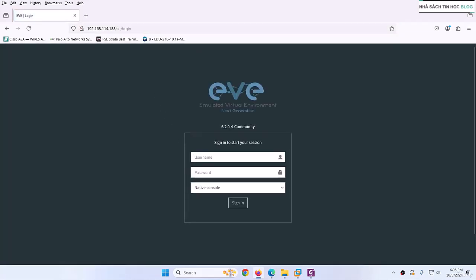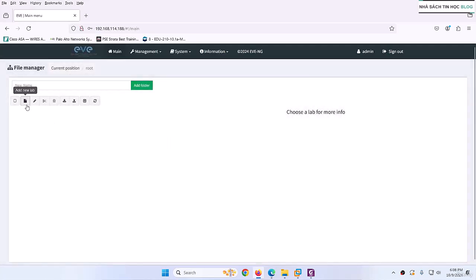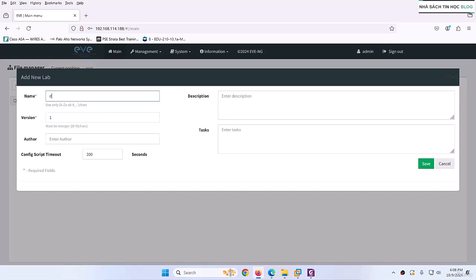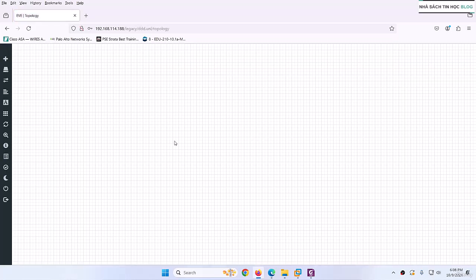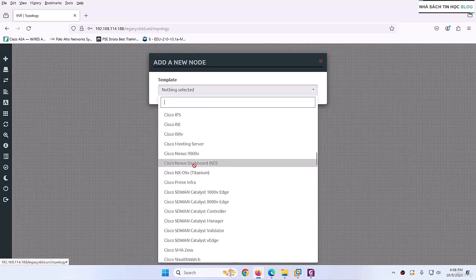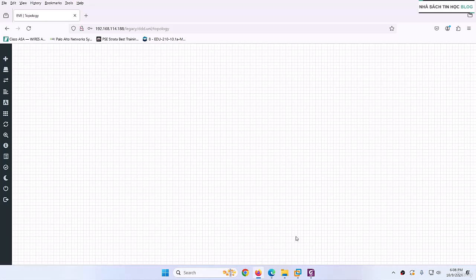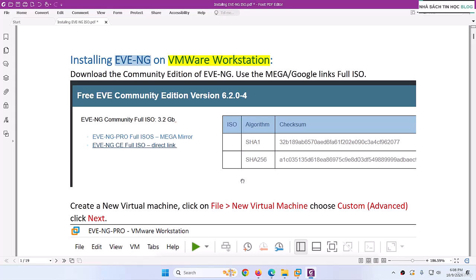Okay, here the username is admin, password is eve, and hit enter. And now you can open anything. It's now available. Okay, right click Nodes, we don't have any nodes, you need to upload, and that's it. So this is the way to install the latest and updated EVE-NG Community Edition on VMware Workstation Pro.